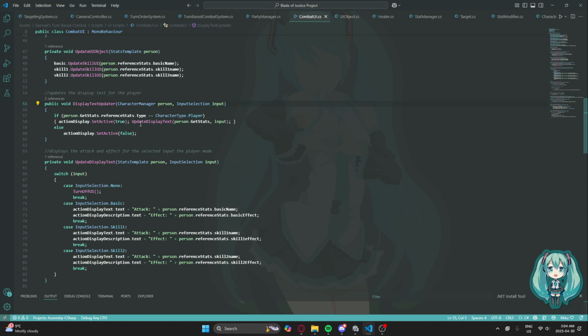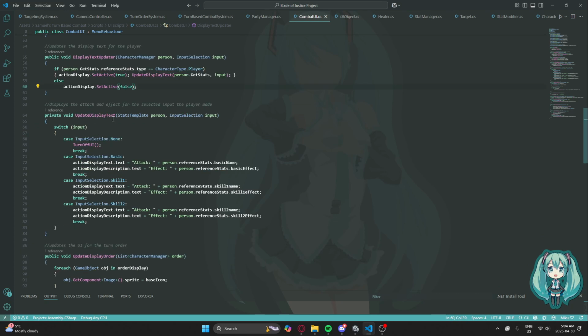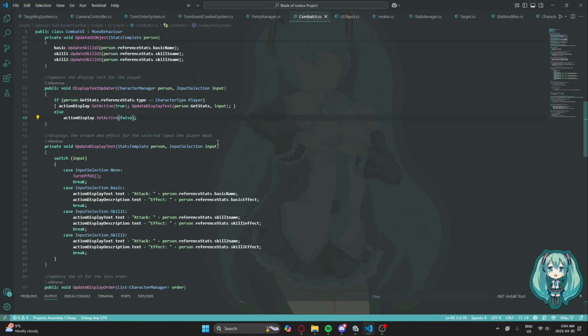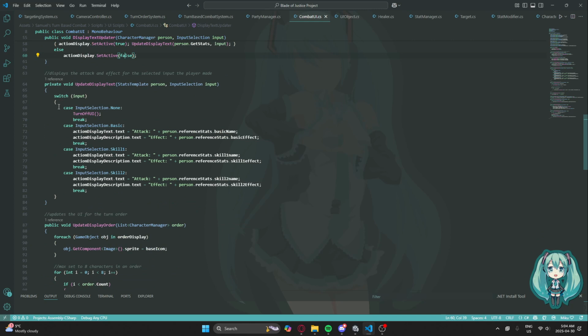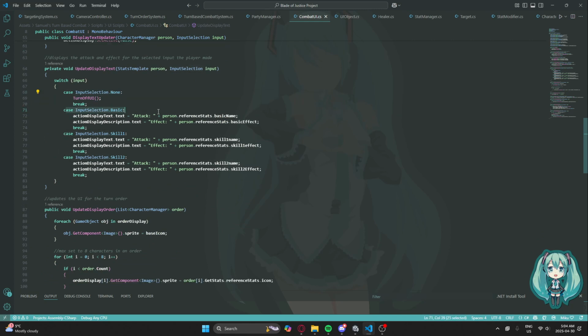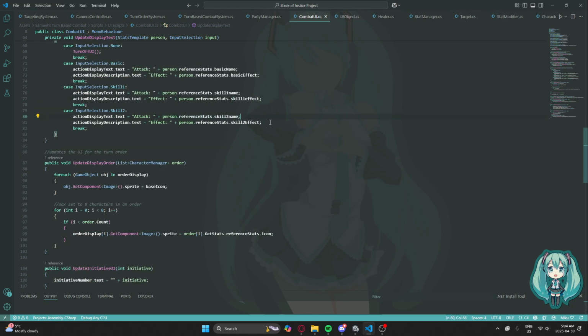Now going back here, we move down to this display text, the all other UI that gets disabled. If the active character is a player, it will turn on that action display and update the text. And if it's not the player, then it'll just remain off. Now, updating the text requires the person and that selected input. If the selected input is none, the UI will just remain off. If the selected input is basic, it'll grab the text, give that header attack, and then add in that basic attack name. Next, for the description text, it'll add in effect, and then add in the name of the effect of that basic attack. And then for skill, it'll do the skill 1's name and skill 1's effects, and if it's skill 2, it'll grab skill 2's name and skill 2's effect.